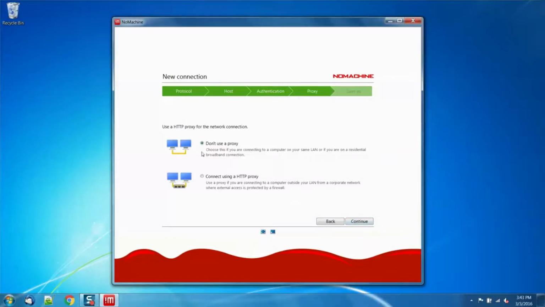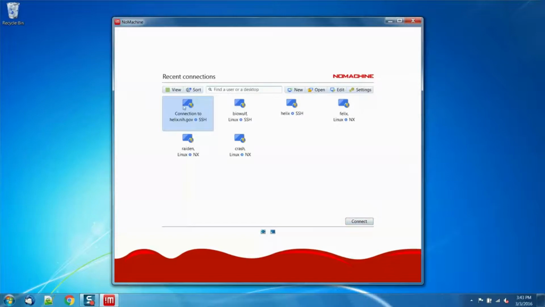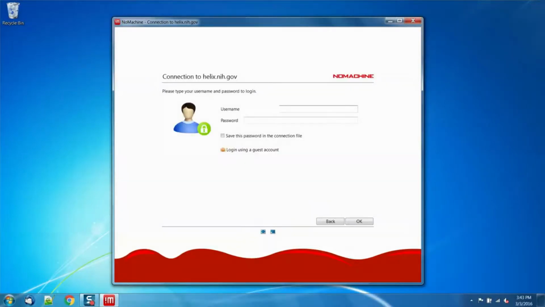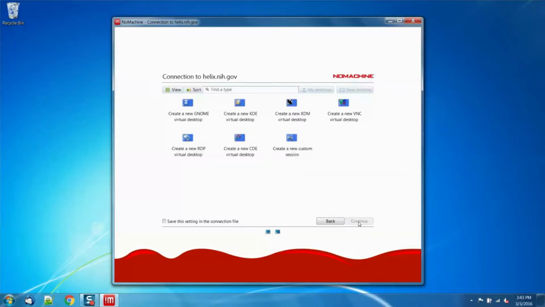This is not for us. I'm not going to use a proxy, and I'll call it this to differentiate it from my session which I've already saved. I'm not going to create a desktop link, and so this is the new connection that I've just initiated. So I'll double click on that. Enter my username, password. And then I'm going to be presented with several options.